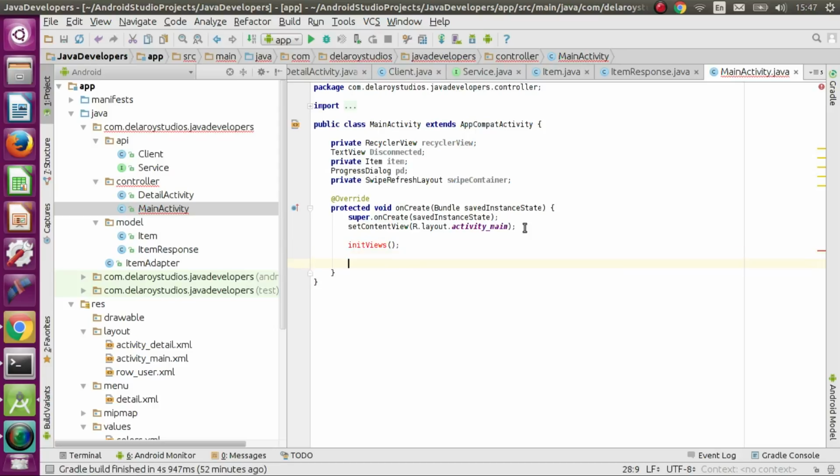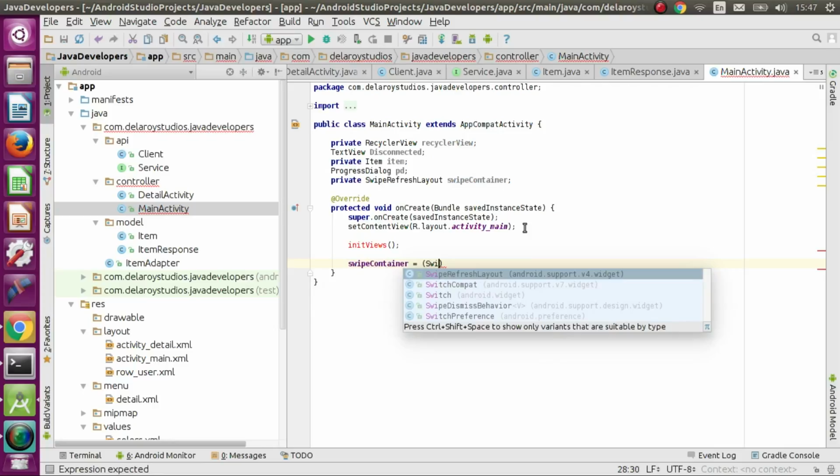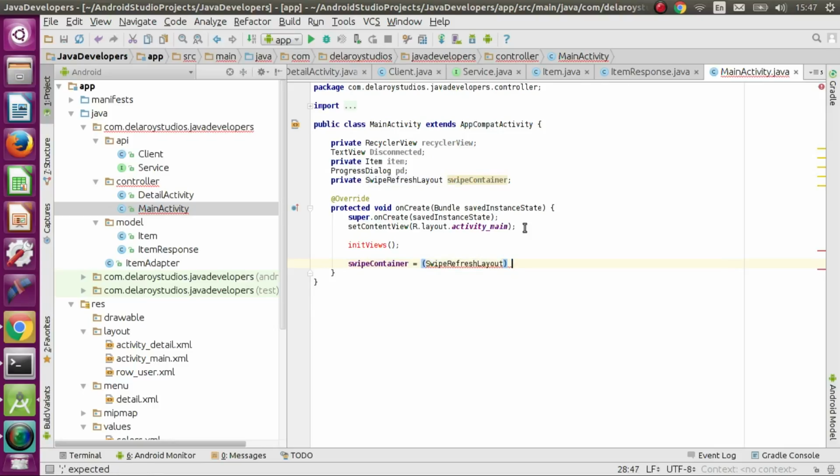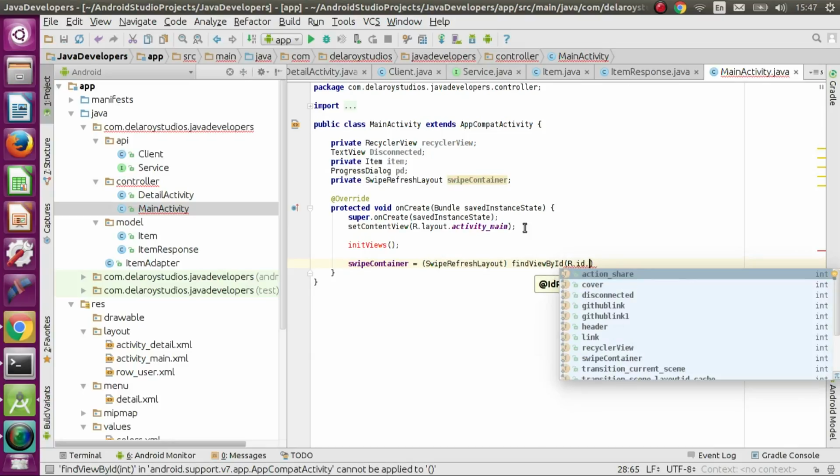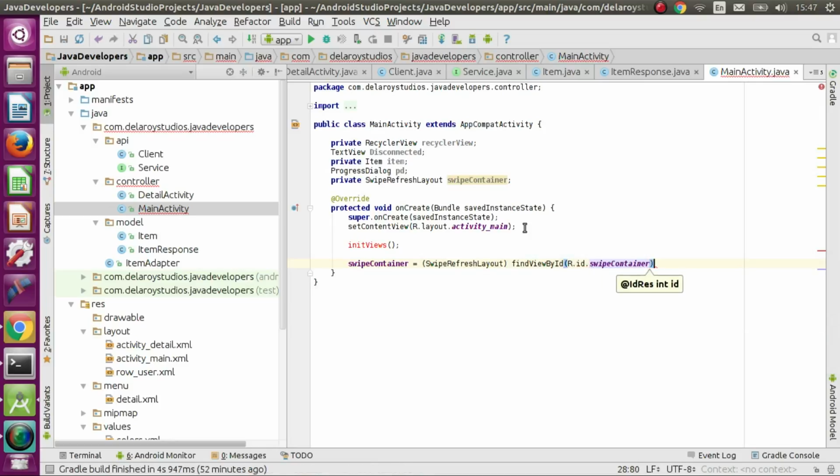Now let's initialize the swipe container. It's the swipe refresh layout. We'll find the view by ID. Now swipe container right in the activity main. So let's configure the refreshing color.